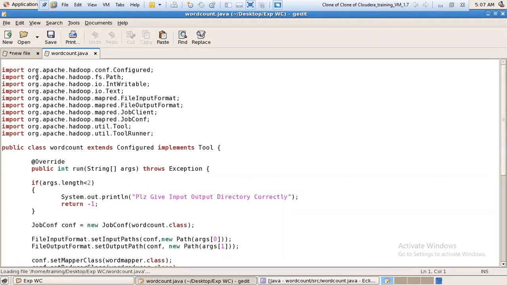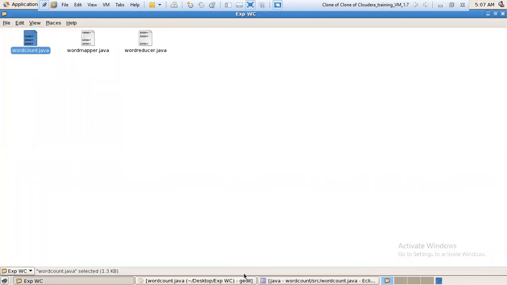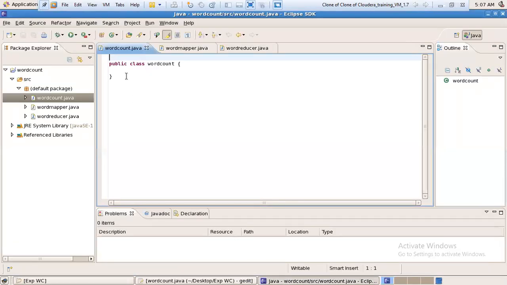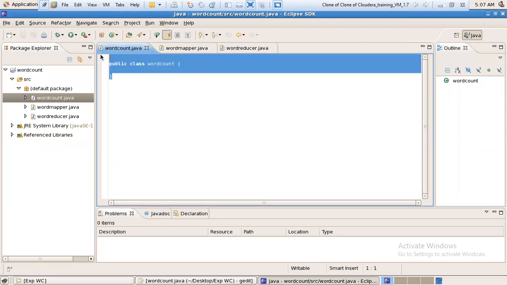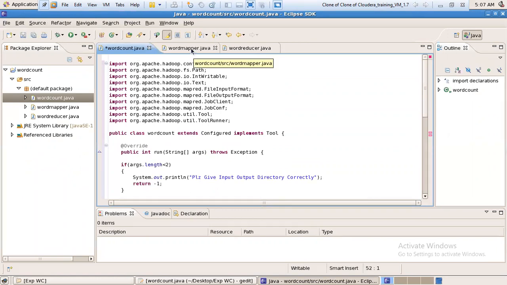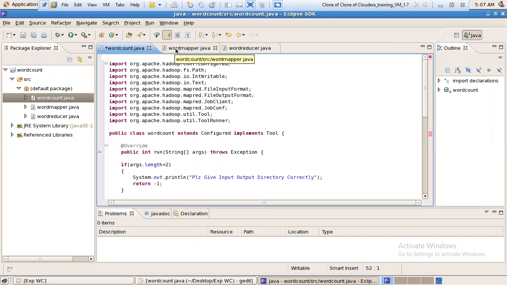So this is the code. Let me just select all, Control A, Control C, and paste it in the Eclipse environment. Right, so this is WordCount.java. This is going to act as a driver program, like a main program, the main function.